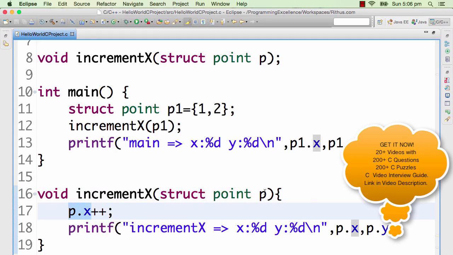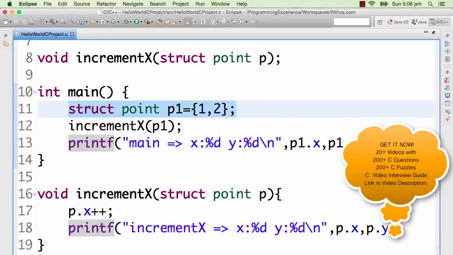So p is the structure which we are passing in, and we are doing p.x++, that's incrementing the x value in the structure in here, and we are printing the value in here. So in the main, we are initializing a point. We are trying to increment it in the function, and we are printing the value in the function as well as in the main. Let's see what happens.